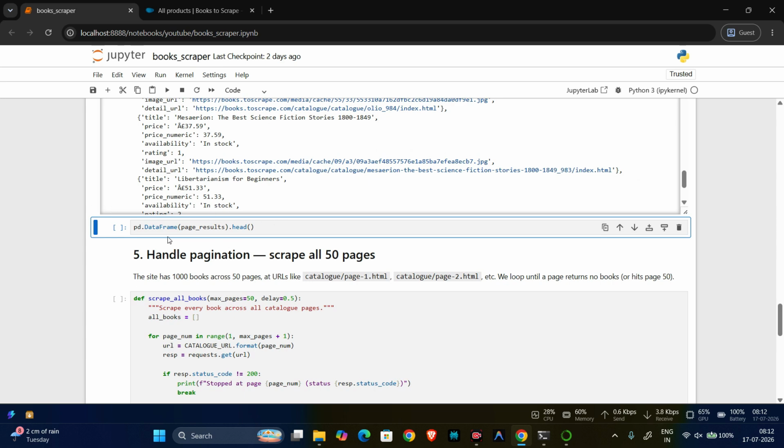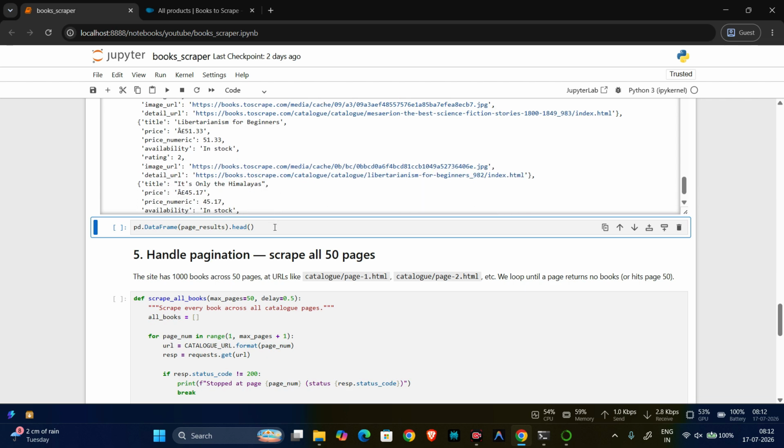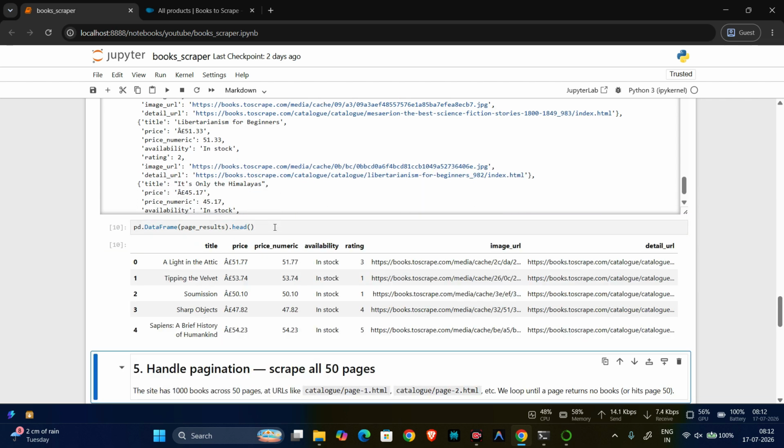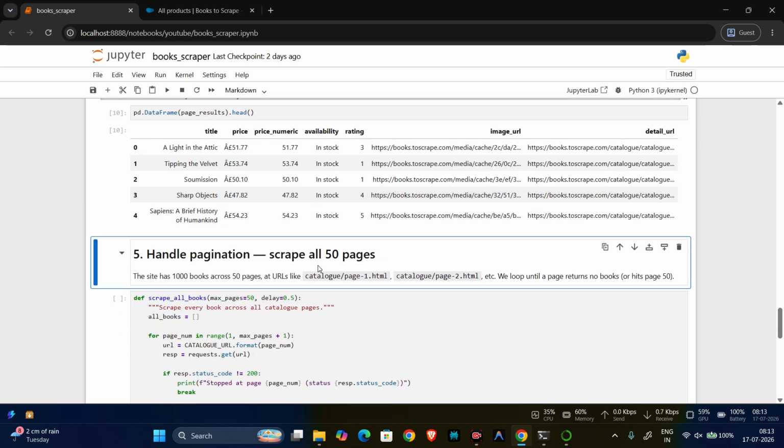So here we are converting the data into pandas. This is normal dictionaries, we need to convert it to pandas, so it will display in the table format. So you can see price underscore numeric, okay, image URL and detailed URL. Next, how can we scrape all the 50 pages, right?